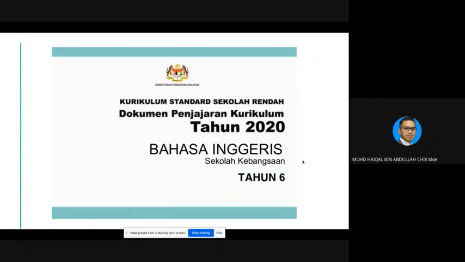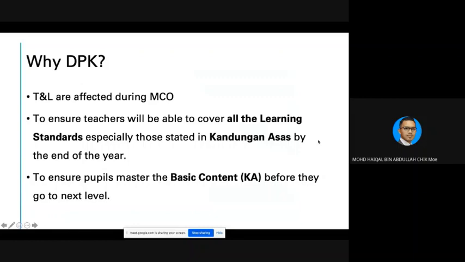BPK have already uploaded it on their site last week, right? It started with year 5 and year 6, and then it moves to year 4, year 3. They go like that. So why did BPK come out with this? Why did the Bahagian Pembangunan Kurikulum produce this document Penjajaran Kurikulum?